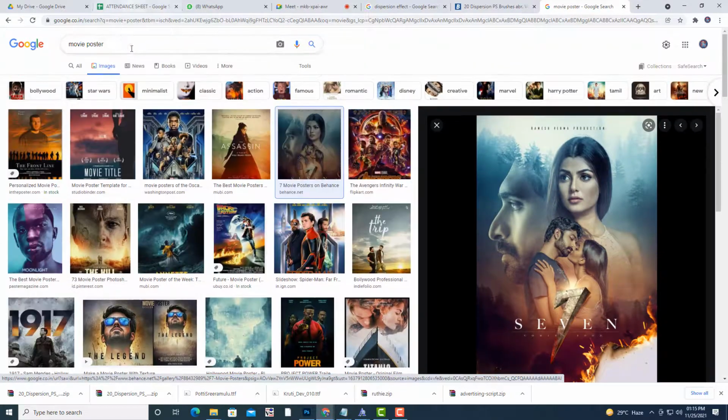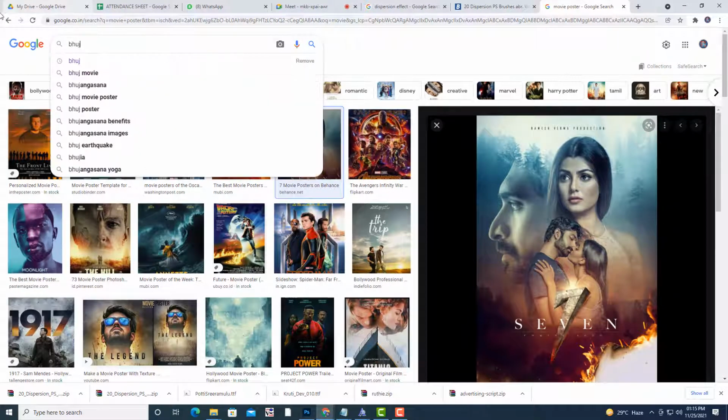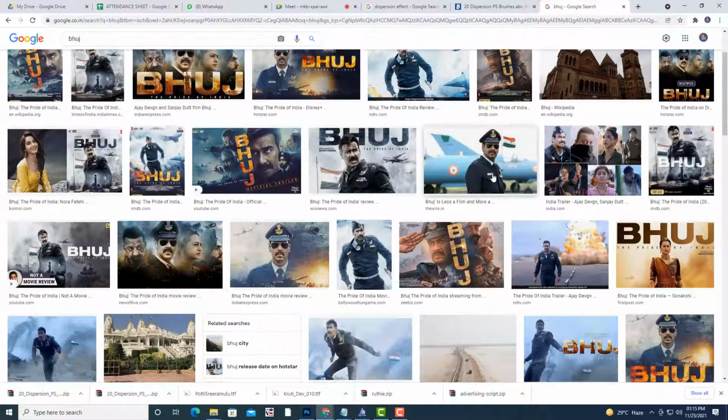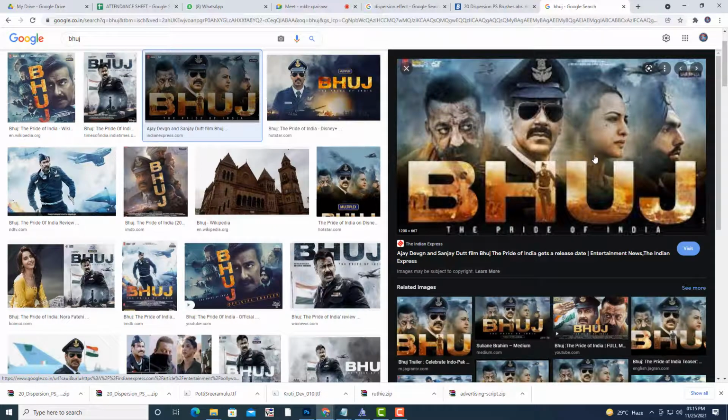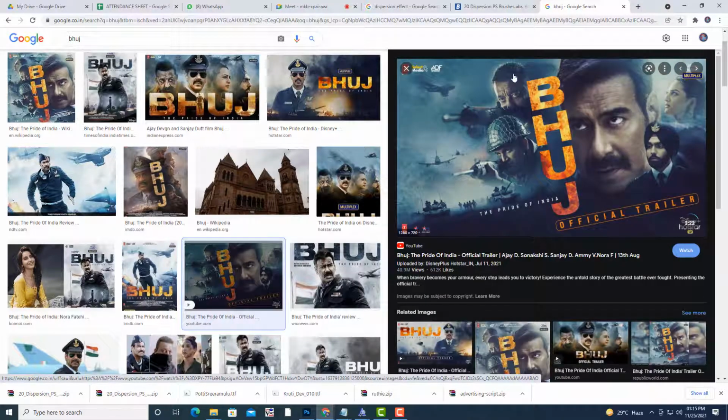Let me show you one image, one poster. I think all of you know this film. See, you can see the coloring here. Just observe the color. It's yellow. Yellow is not a natural color. If you want this type of cinematic coloring, we can use hue and saturation to get this type of cinematic color.